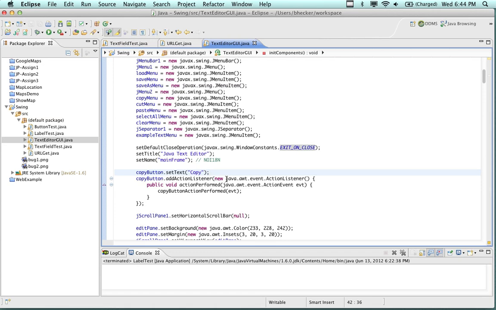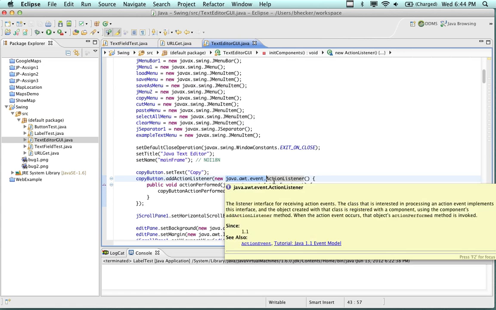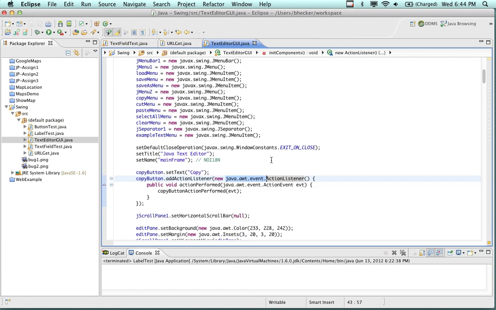And here again, because I didn't import, this is why you want to import. Otherwise, on each one of these components, you have to preface what package it came out of, rather than just importing the entire package. See on the action performed, the same as before, but now we're going to call it evt instead of event, same thing. Copy button action performed event, run this method when the event occurs.